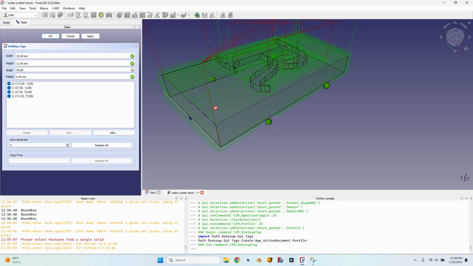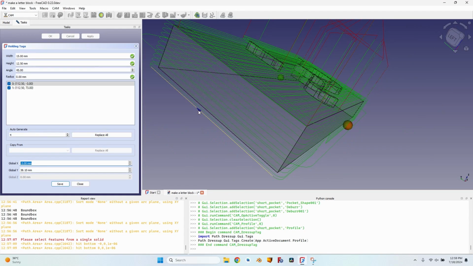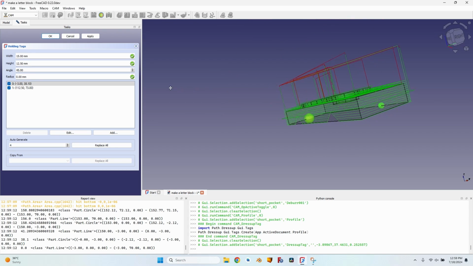I want them here and at the other end. So I just want 2 of them. I will select randomly 2 of the existing ones, click on delete, then select the first one, click on edit and scroll here, select the bottom line somewhere in the middle, click, and you can see the tag has moved here. It hasn't updated the G-code yet and I won't update it now.